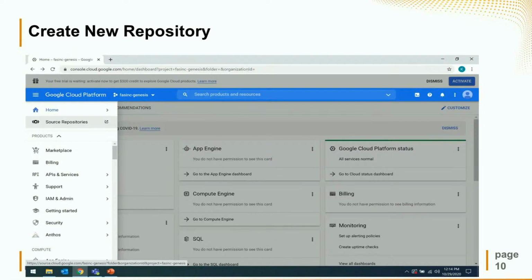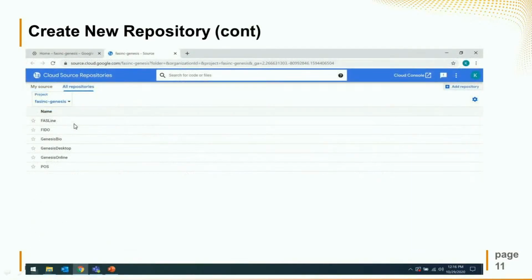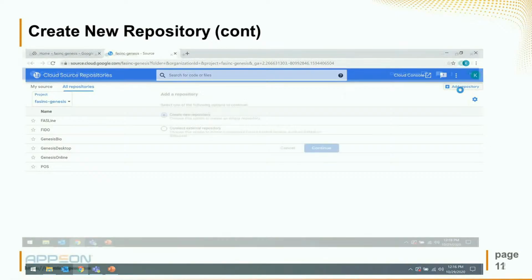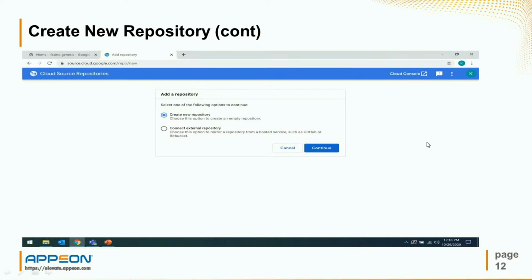Alright, so after you create your project, you're going to come over here and click on the little blue ellipse on the left, and you'll see Source Repositories, and you select that. And from there you can do all repositories, and you can take a look at the ones I've got already. And you'll see on the right over here there's an Add Repository button. So it's pretty easy. You're just going to click this button, and then you're going to select Create New Repository and continue.